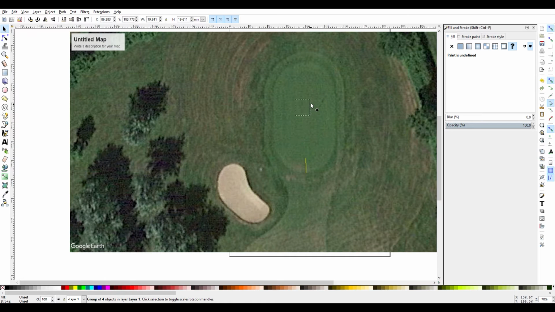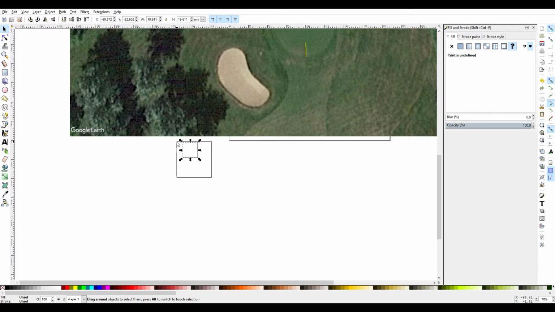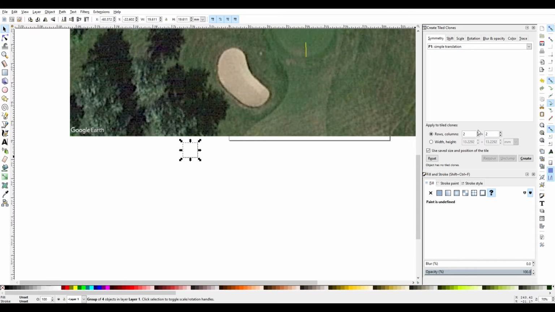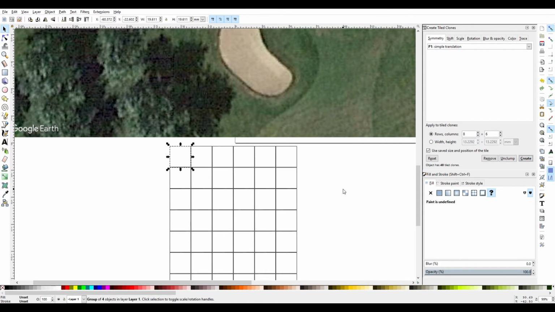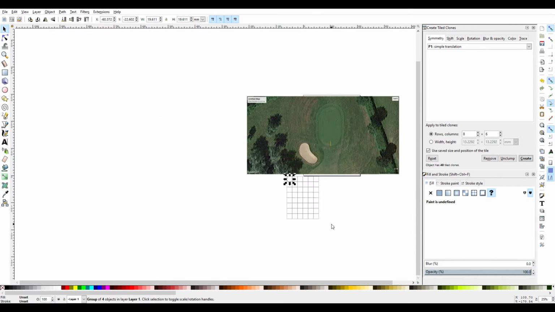Then what I do now is I bring it up and down the page and get a guesstimate of how many rows and columns I need. So I'll go into, I want to say it's Edit. And you'll see Clone, and then down one, you'll see Tile Clone. Sorry you can't see it on mine. You can select how many rows and columns you want. So I wanted 8 columns by 6 rows. Select it and hit create. And there you go. You've got your grid that fits perfectly over your green.